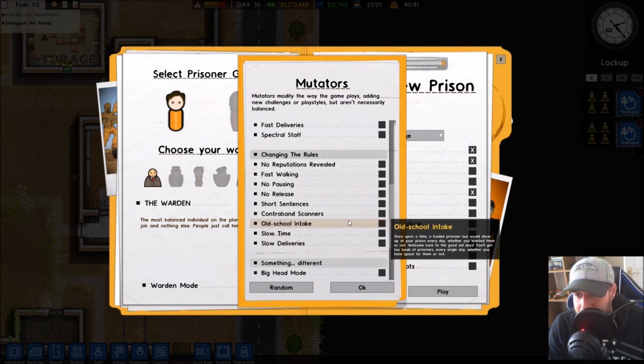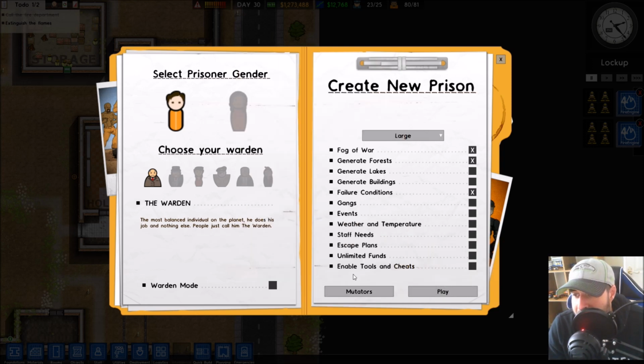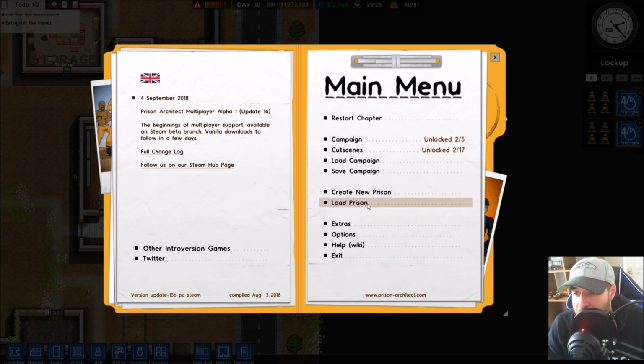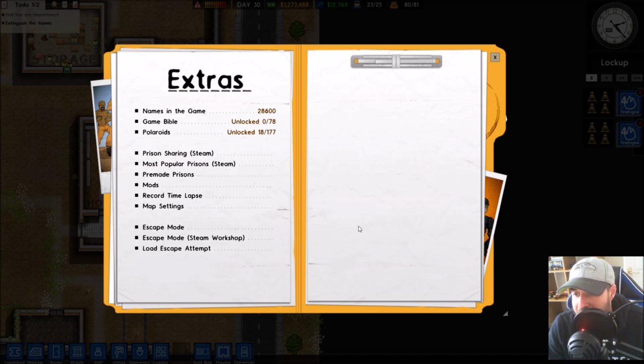I think there's lots of stuff on there. Even if you go back, you can have mods. So I think it's under extras. You could have got your name in the game. There's Polaroids, there's prison sharing.